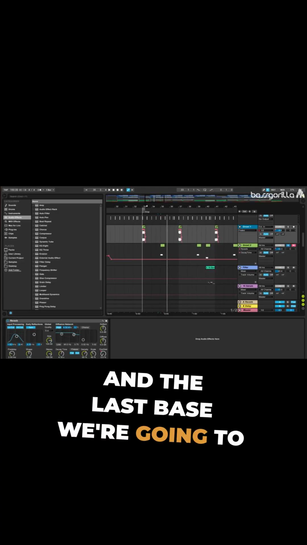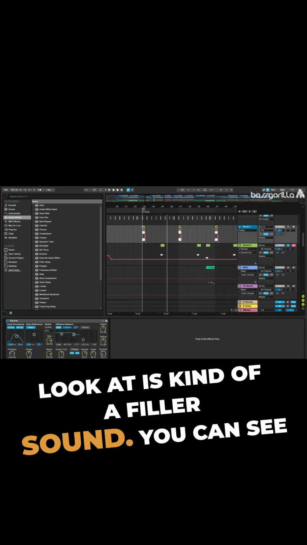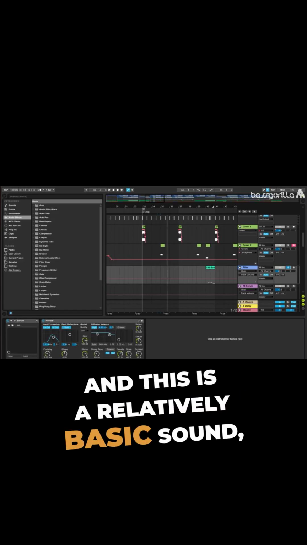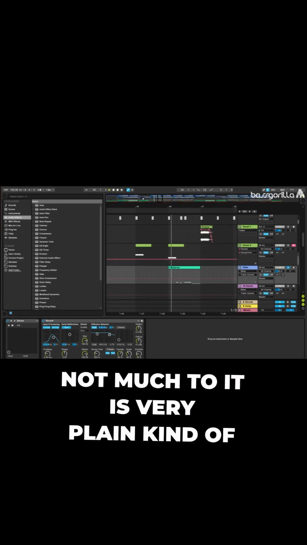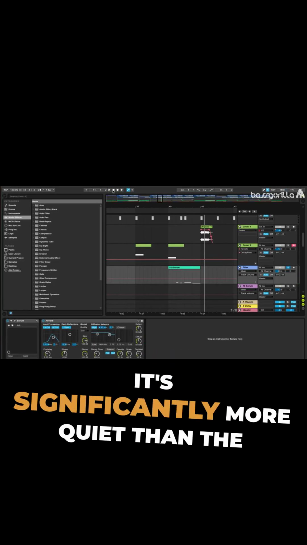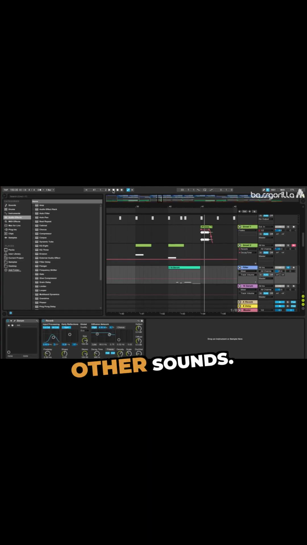And the last bass we're going to look at is kind of a filler sound. You can see I just called it filler. And this is a relatively basic sound, not much to it. Just a very plain kind of growly sound. And you may have noticed that it's significantly more quiet than the other sounds.